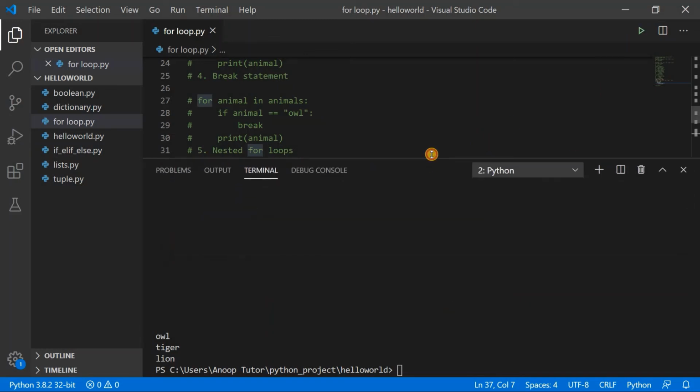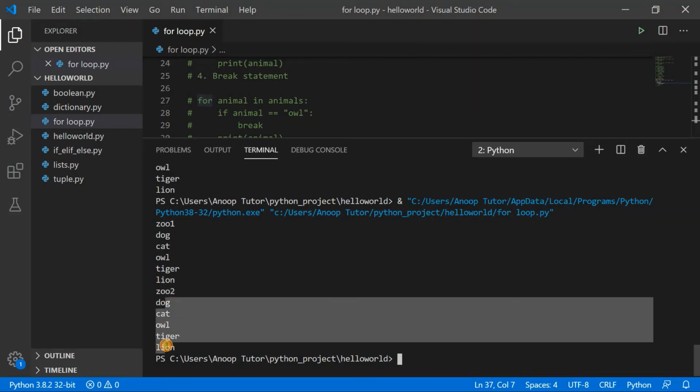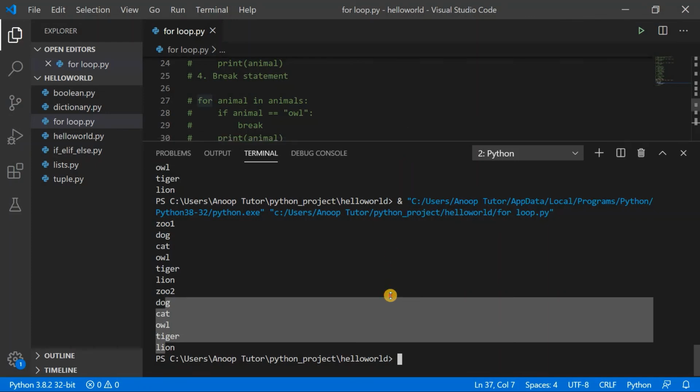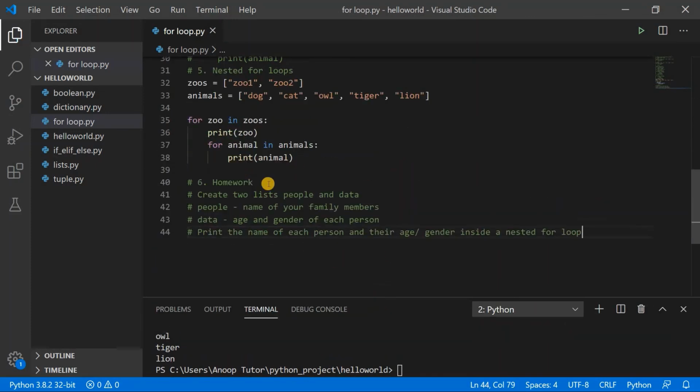Before that, I have to pull this console up a little bit. And now you can see zoo1 followed by all the animals in that zoo, and then zoo2 followed by all the animals in that particular zoo. Okay, so I think now this is pretty much clear to you. So let's jump into the last section of this video, which is the homework.